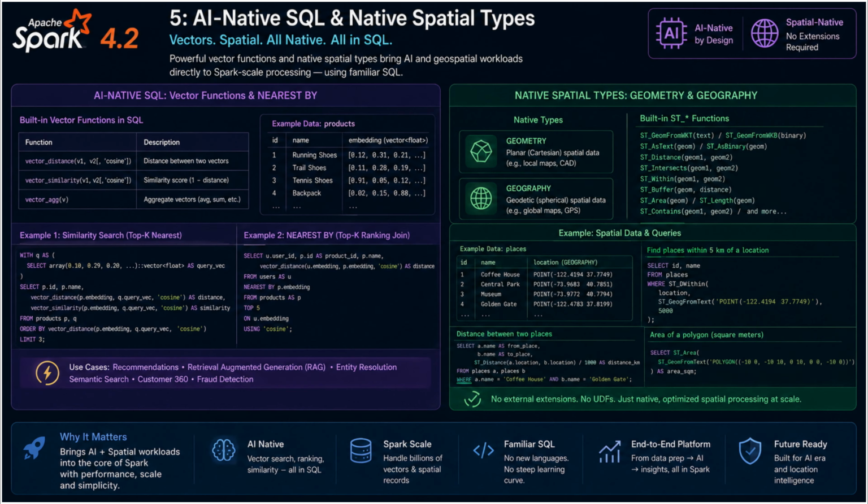This might be one of the most transformative areas of the releases. Spark is becoming increasingly AI native. Spark 4.2 introduces vector operations directly into SQL. Developers can now perform vector distance calculations, similarity scoring, vector aggregation, and top K ranking joins using nearest by, all directly inside Spark SQL. Why does this matter?